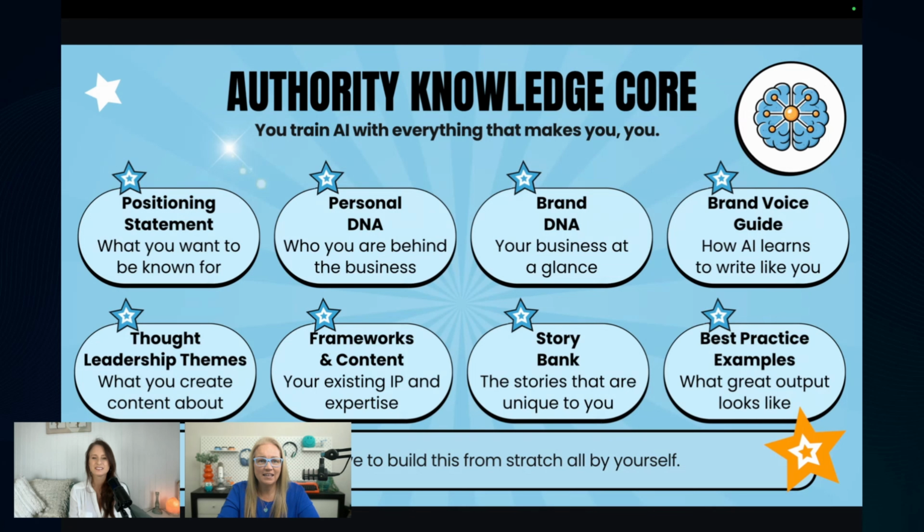And then the second thing is your personal DNA. This captures who you are behind the business. So your personality, your values, your quirks, how you work, your communication preferences. And this is really what stops AI from producing the robotic content that technically says all the right things, but doesn't feel like you wrote it. So this is your personality put into it, the soul of you that you're translating across.